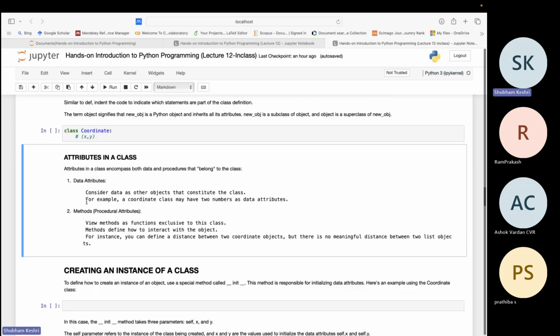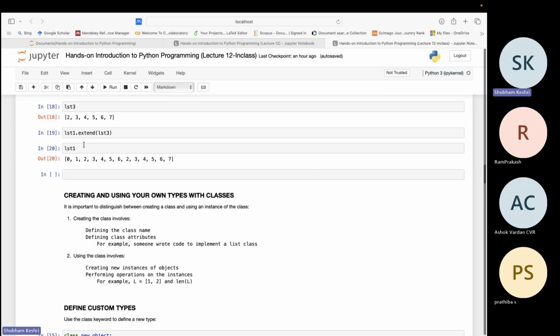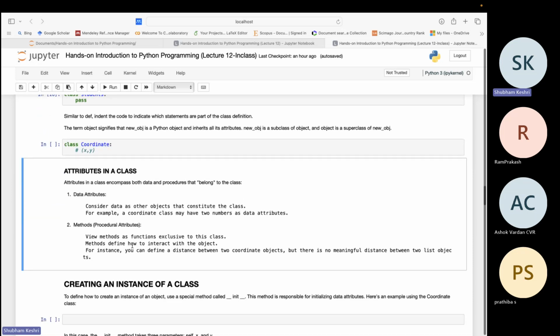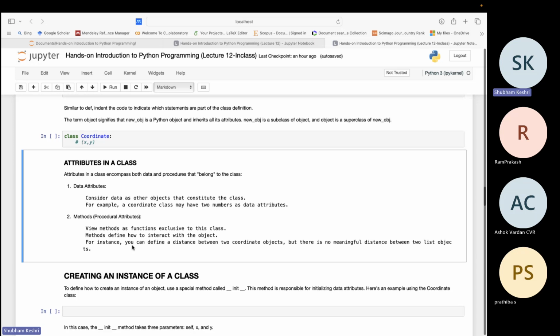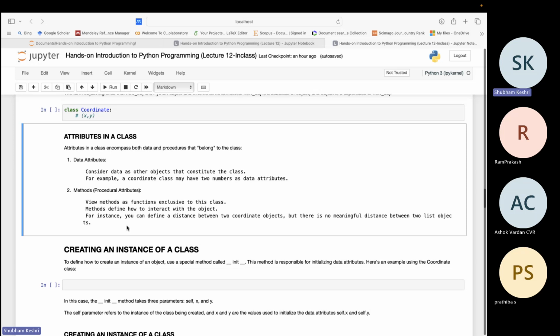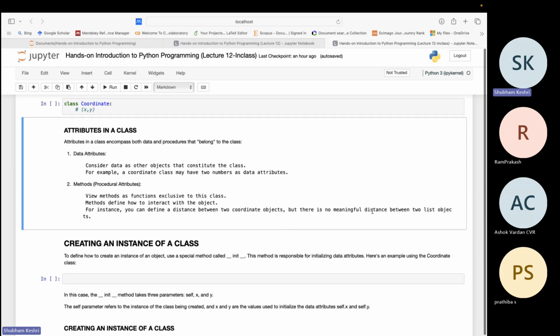Now methods, as we have seen when we talked about extend, extend is a method. These are actually functions, but specific to this class object. That is why they are known as methods. And methods define how we interact with that object. For instance, you can define a distance between two coordinate objects, but there is no meaningful distance between two list objects. Why have I written this line? Because it indicates that the method is very specific to the object type called coordinate. It has no meaning for other data types such as lists, tuples, etc.